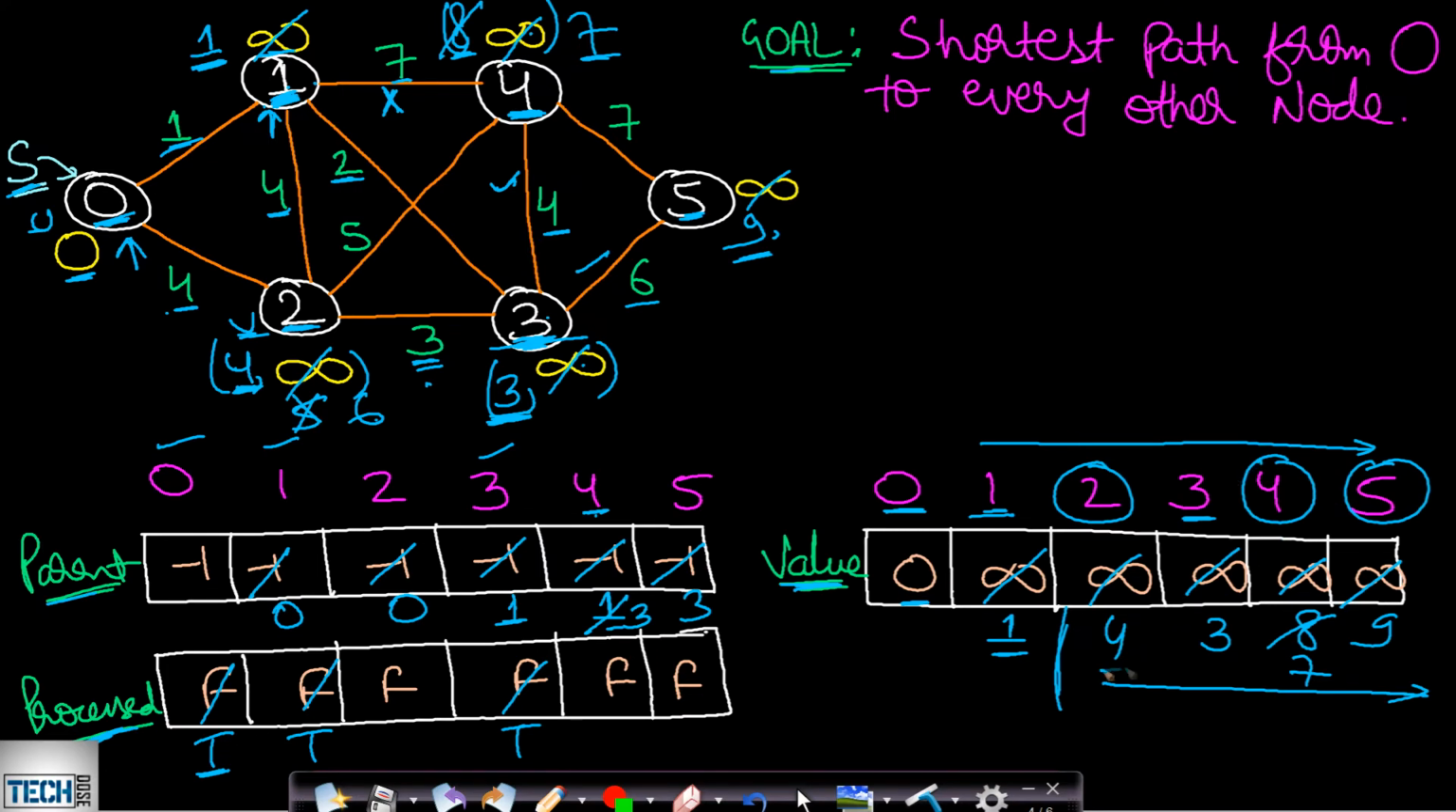So the minimum value among these 4, 7 and 9 is 4, which is for node 2. So we will now select node 2. Now we are at this node 2. We will mark it as true, that is processed, and now we will relax the outgoing edges.